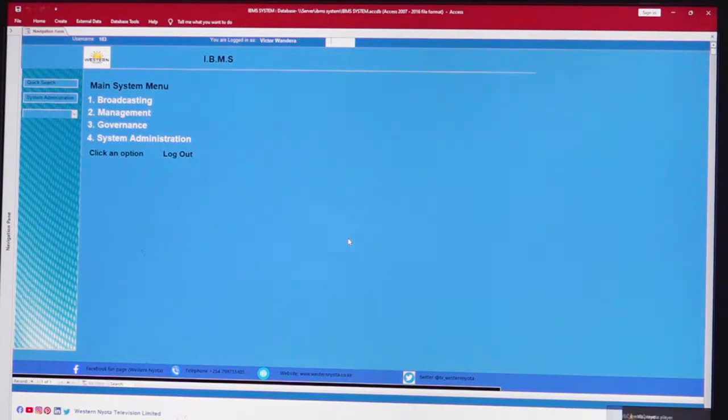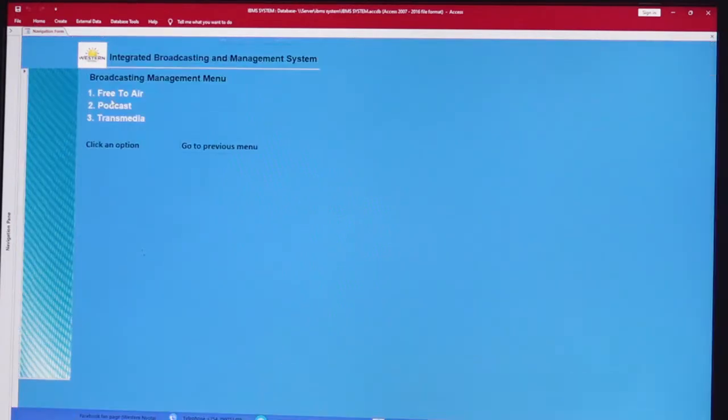Now today we are going to look at how to use a broadcasting system specifically for content production. So we have four menus on our first screen. The first menu is broadcasting, and the second one is management. We also have governance and system administration. Content production is under broadcasting, so you're going to choose option number 1, which is broadcasting.